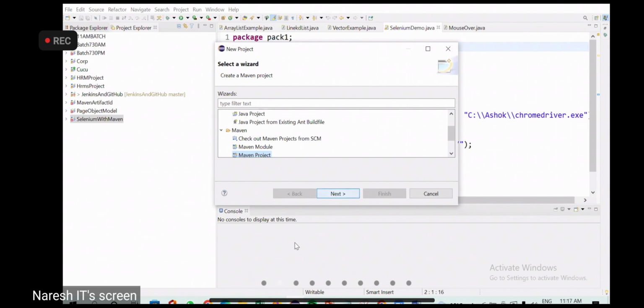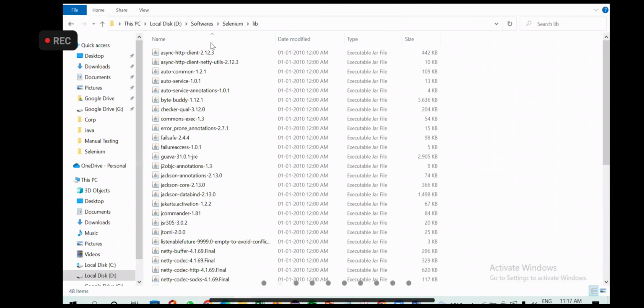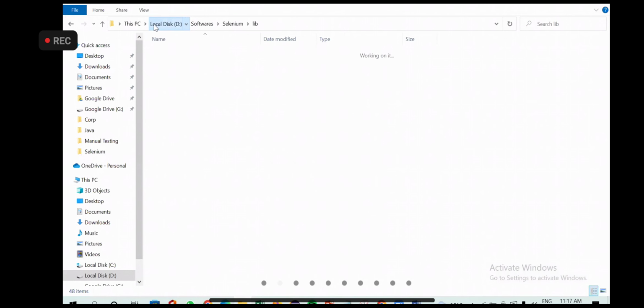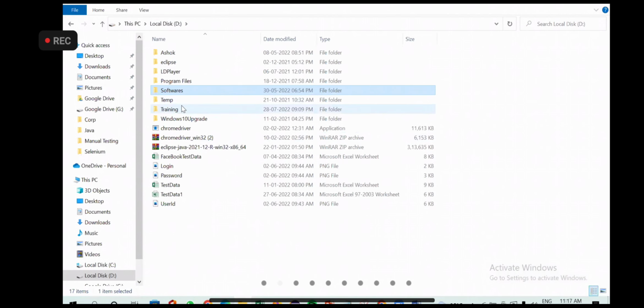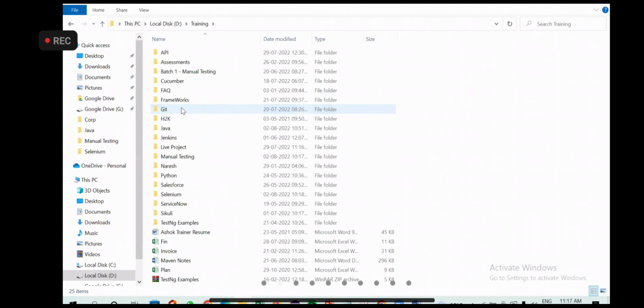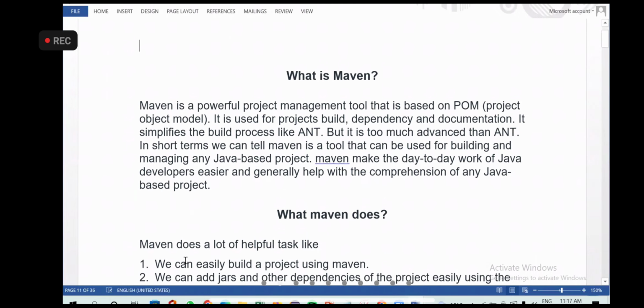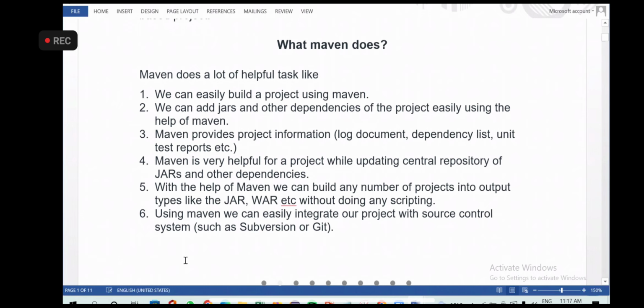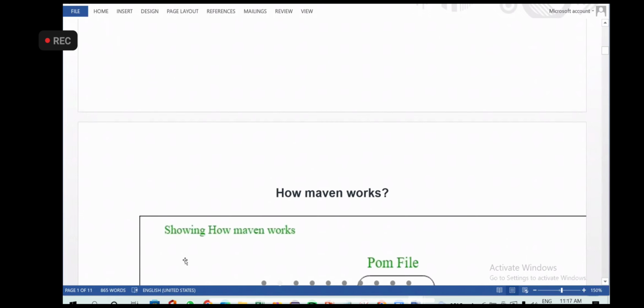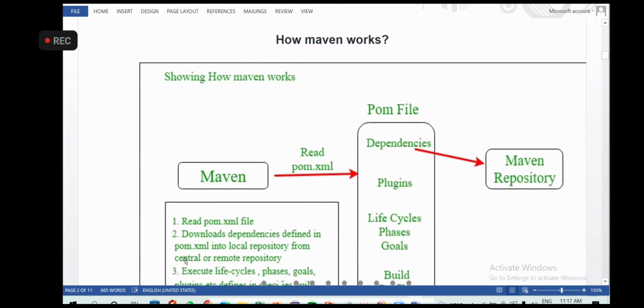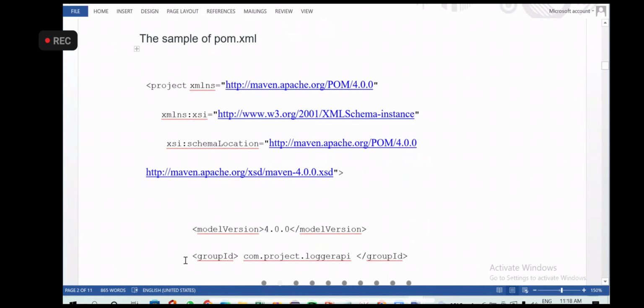For this, I have already given a detailed document for Maven. I'll put these documents in the Google Classroom. Here I have given detailed steps. We will discuss how Maven basically works and all.